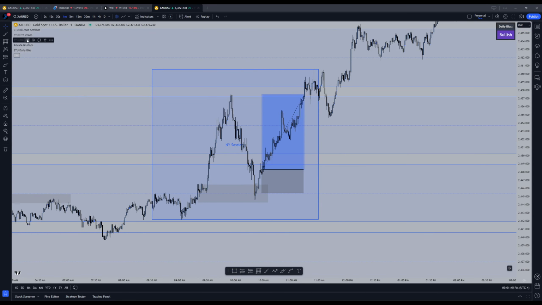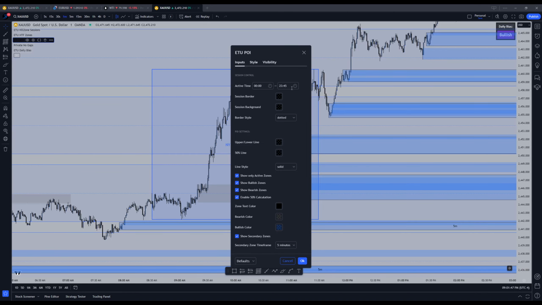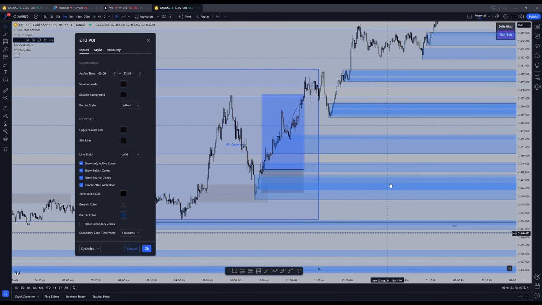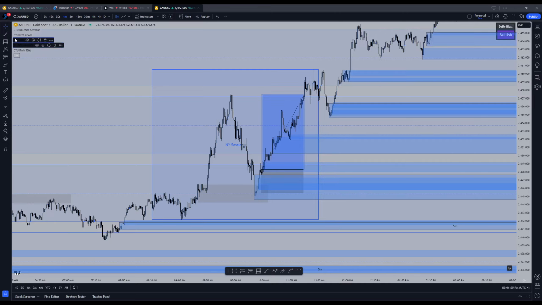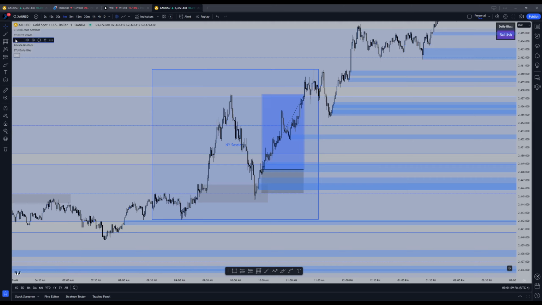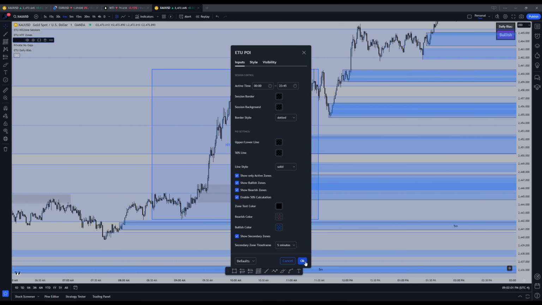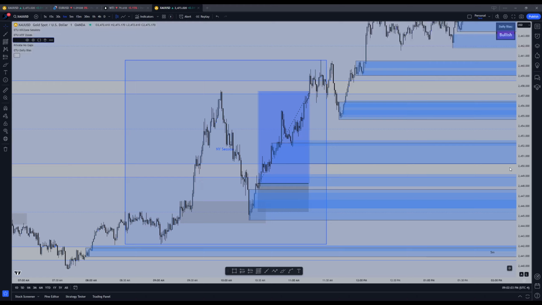The only thing is this POI indicator, where you could also just change the time and it won't draw all these zones, or disable show secondary zones and remove all these 5 minute ones if you don't want to see secondary zones. We can remove them in a second. Yep, there you go. But I like to keep it on and use the most out of the indicators.